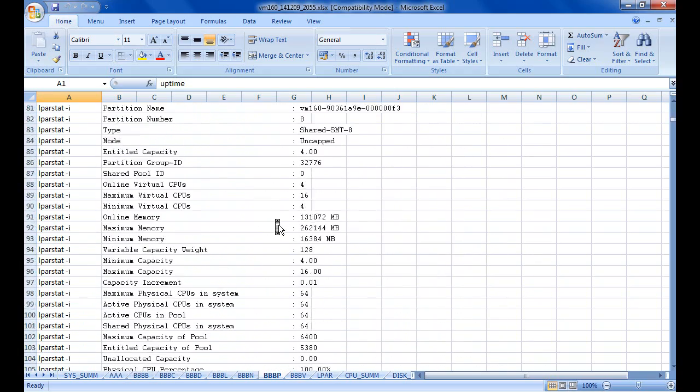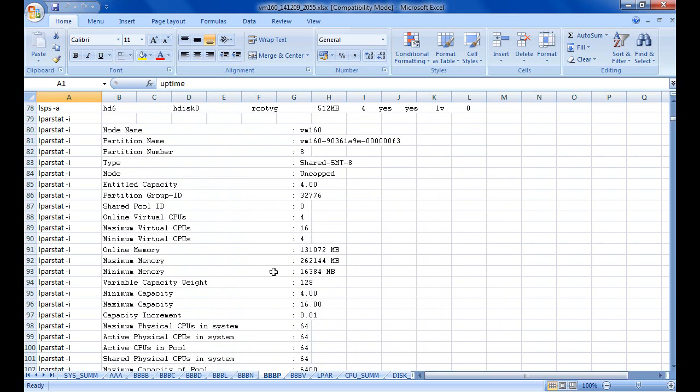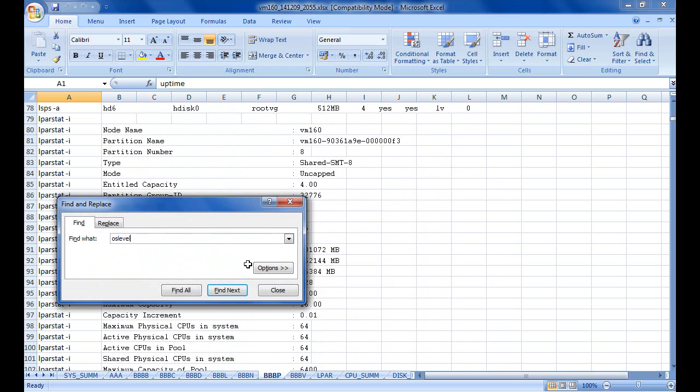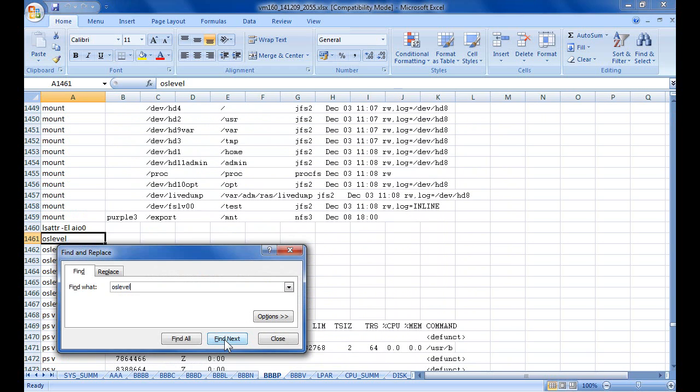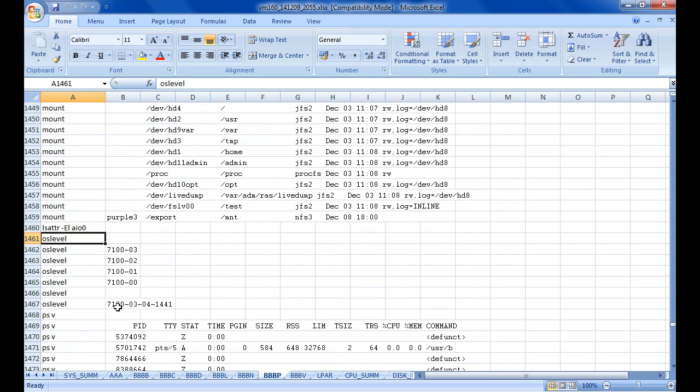Here's an lparstat -I. This has all the virtualization details on it. And if we search for IO level, we'll find down in here that we can see exactly the level that we're running at. This is AIX 7 TL3 Service Pack 4, came out 2014, week 41.